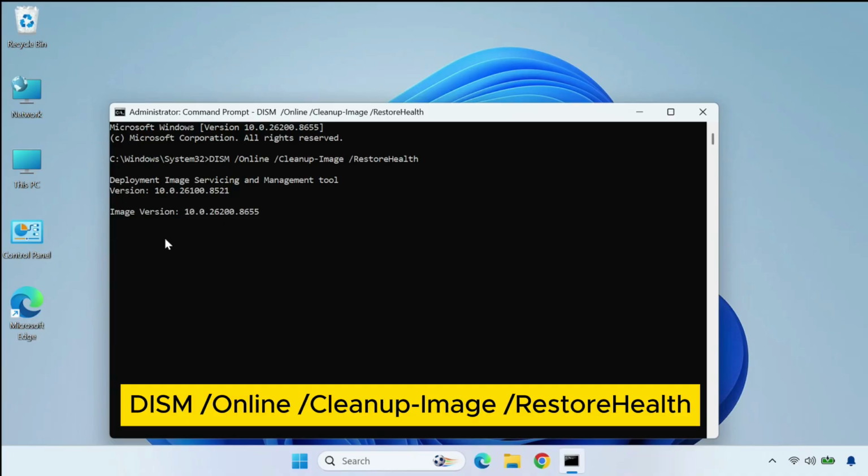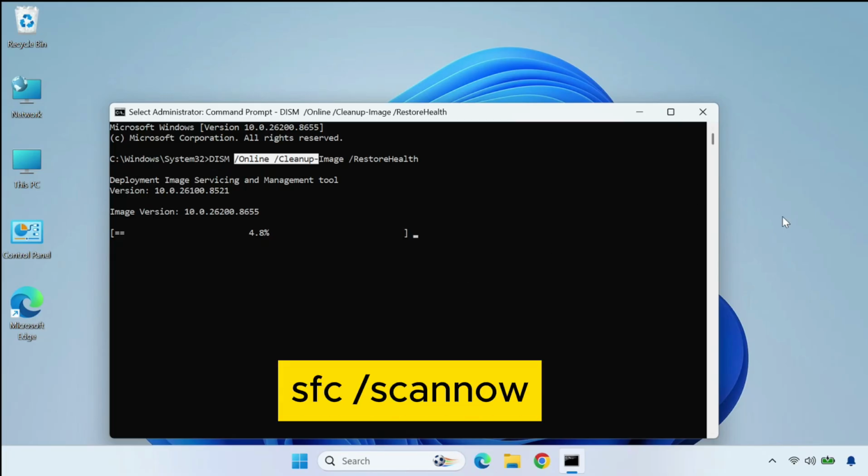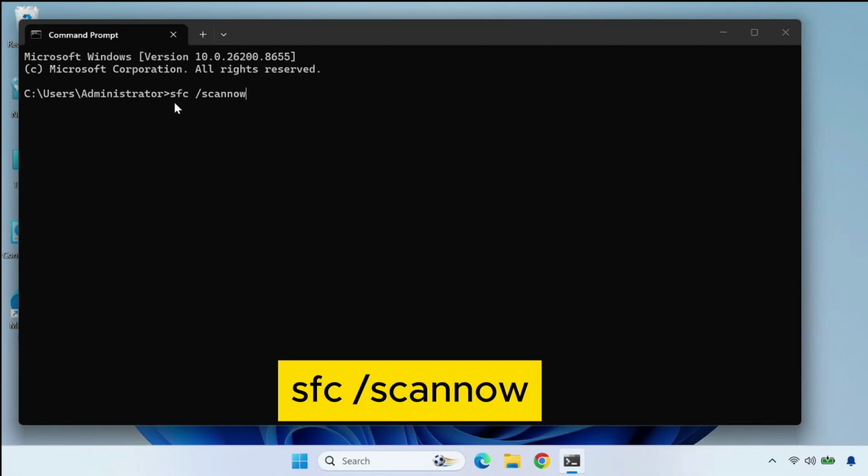And when it is completed, then try the second one. This is also important. So both these commands, first this and second I am giving you, are very important for your system. So the second is sfc space /scannow and then hit enter. It requires administrator control.